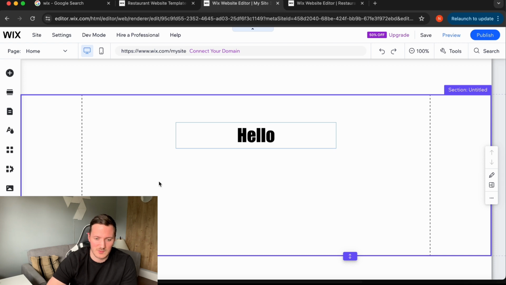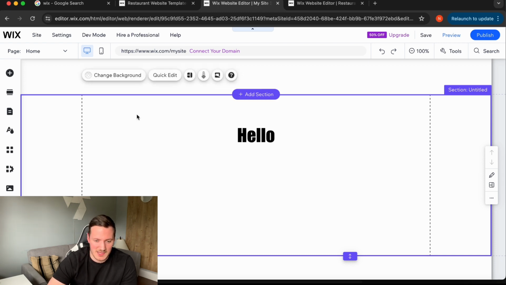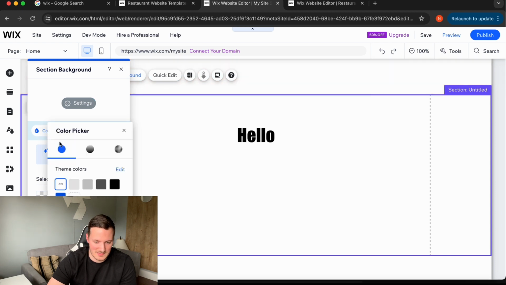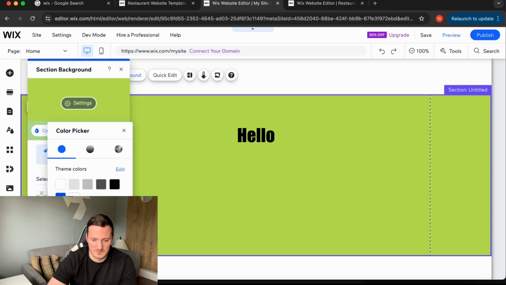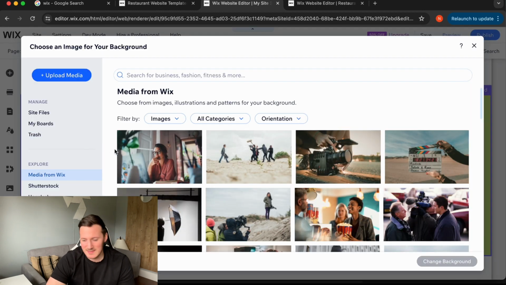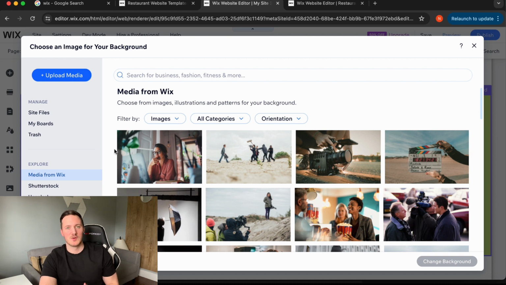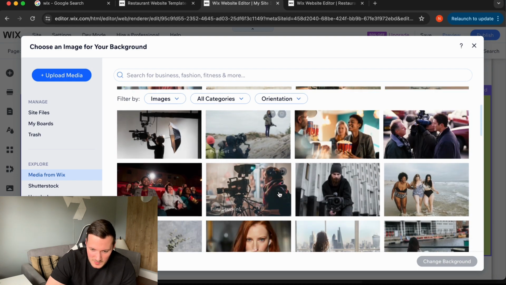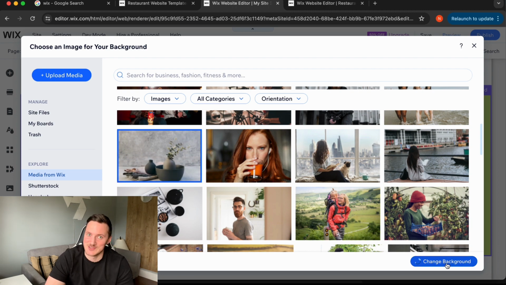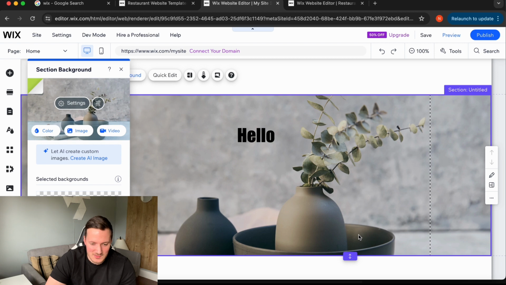all you do is you click on it, and now up here you have change background. You click on it, and here you have different options. I can do color, and let's say I make it, I don't know, this green. Bam, easy. I can do an image. I click image, and here once again, Wix has so much content on it for you to use. So you might go through this and go, okay, I want to include this picture here, this clay pottery for your restaurant. And it gets chucked in there.